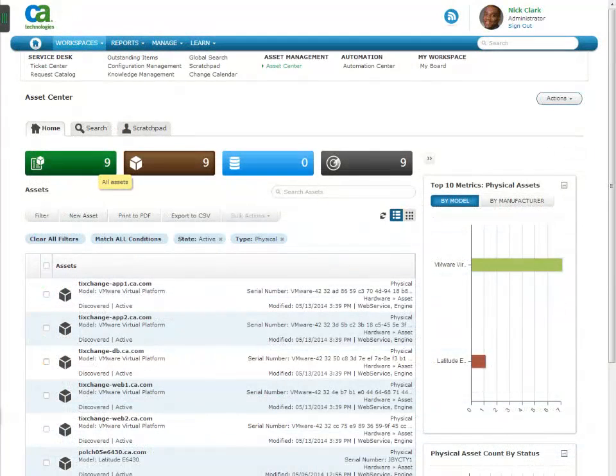You can view the list of discovered assets from the Asset Center. From the Workspaces menu, go to Asset Management, and then Asset Center. The Asset Center has color-coded badges across the top to help you filter the view. Hover over each badge to see the filter. You can filter for all assets, total physical assets, total virtual assets and total discovered assets. Or use the filter button to create your own search criteria.